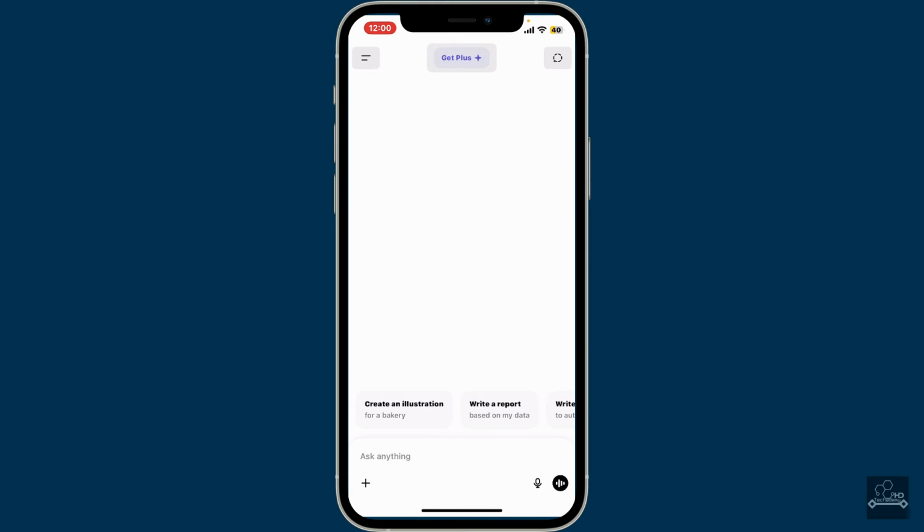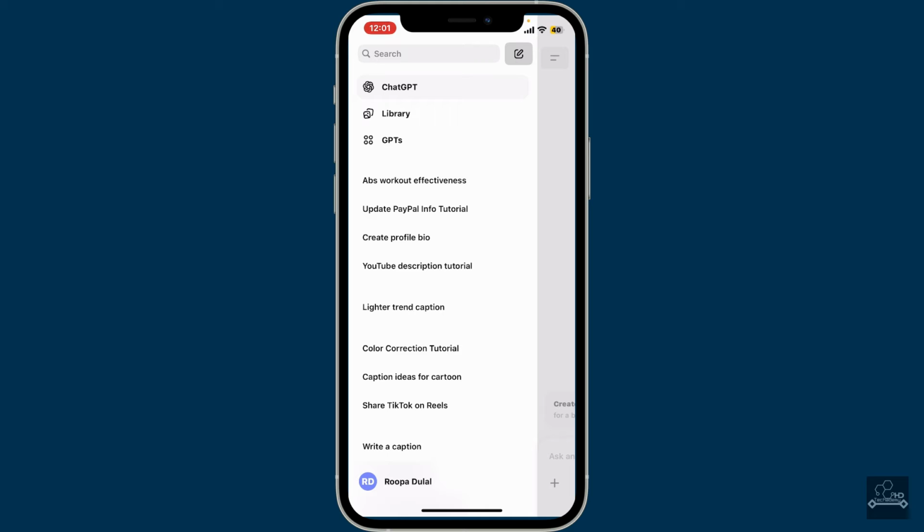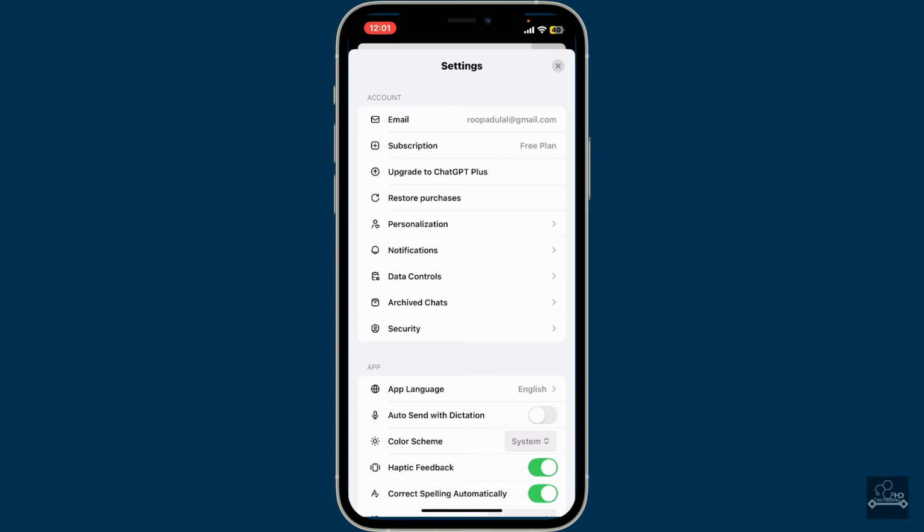First of all, open up your ChatGPT application from your mobile device and make sure that you're logged into your account. Once you're logged into the main homepage of ChatGPT, click on the two horizontal lines at the top left corner from the home screen. In the expanded menu, click on your username at the bottom and this will open up the settings menu.